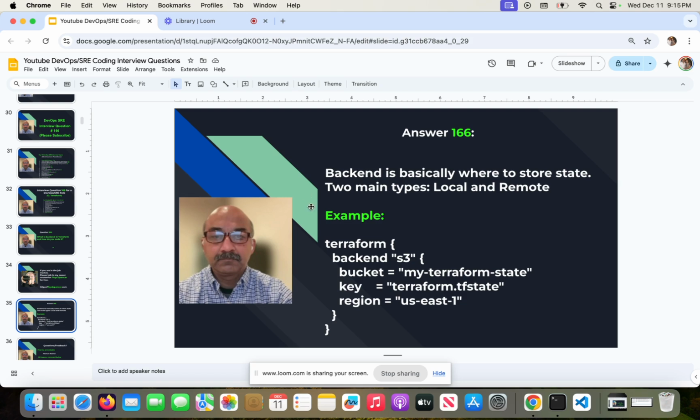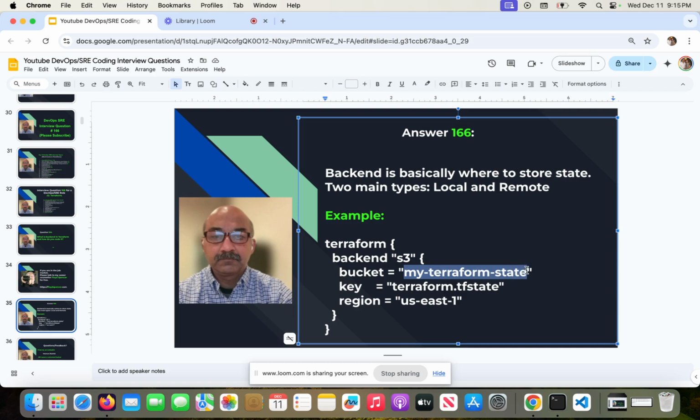And here's an example of putting it in an S3 bucket. The backend value is S3, and this is the bucket name. Then when they say key, they really mean file name. This is the file name that's going to be in that bucket, and it's going to be in the US East region. So you're defining exactly where your state will be stored as you work through Terraform.